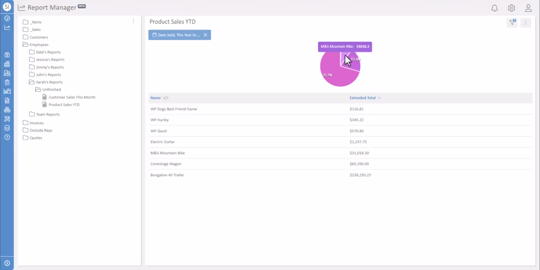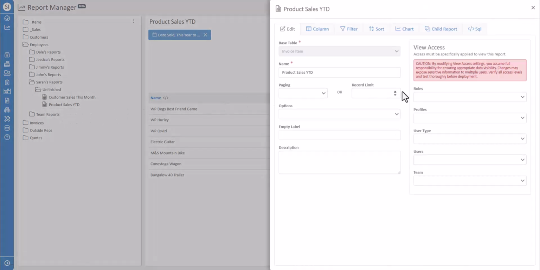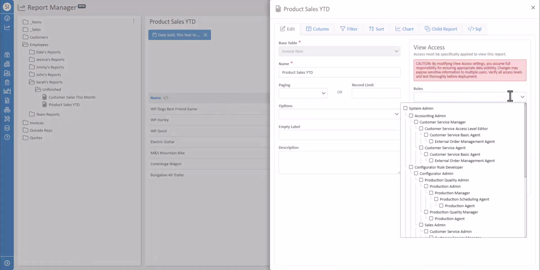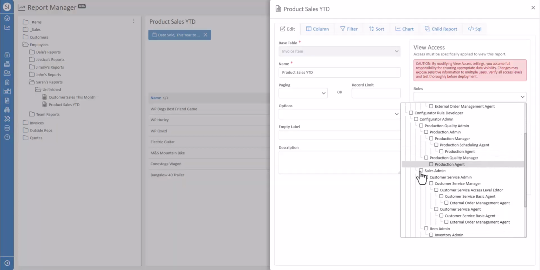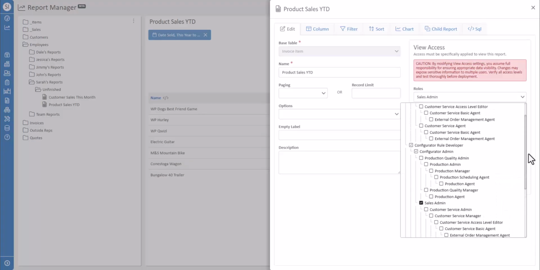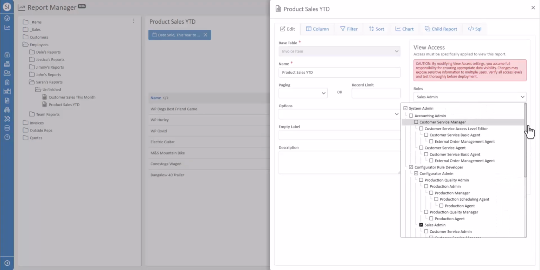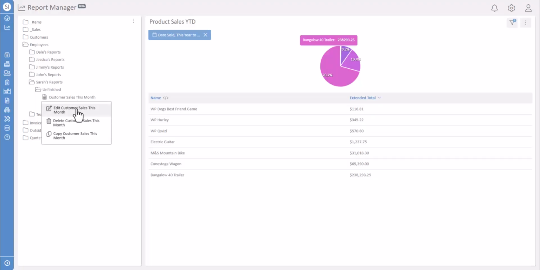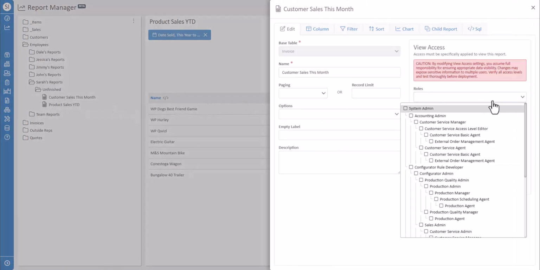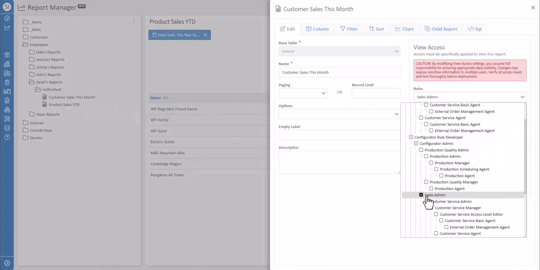If you'd like to share these reports with other users, edit the report and navigate to the View Access section. Please note that modifying view access settings requires careful consideration, as changes can affect who sees sensitive data across your organization. As an example, let's share this report with all sales admins across the system. Wheelhouse shows which other roles are also given access when a selection is made. Since we shared this report with sales admins, let's do the same for our first report.